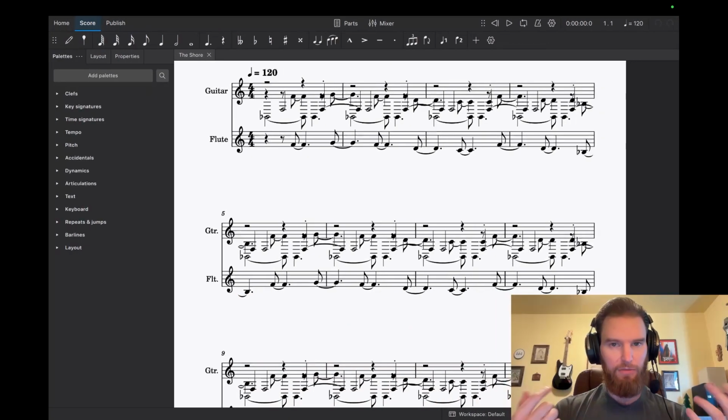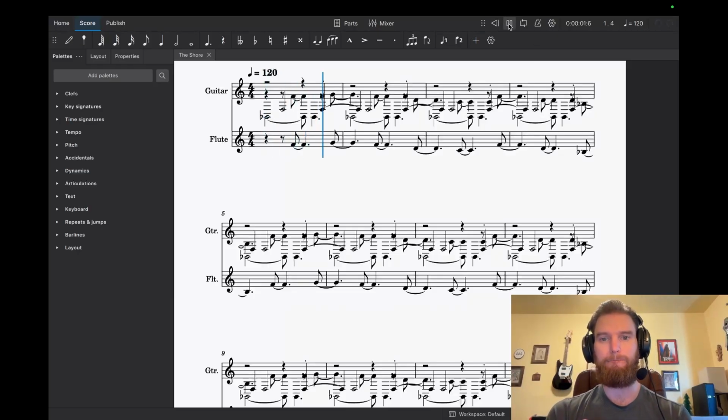So I have MuseScore open here. Here's a composition I put together. We can just listen to it real quickly. It's a guitar and flute melody. So it just repeats that a few times.